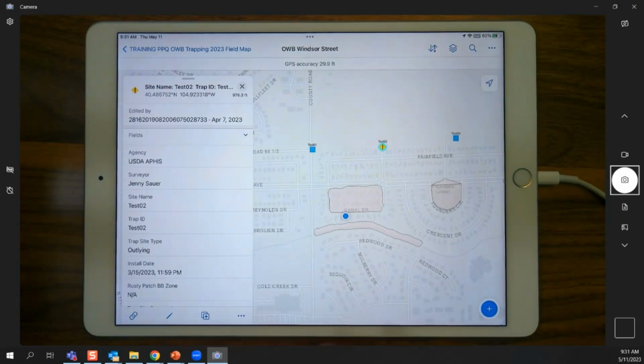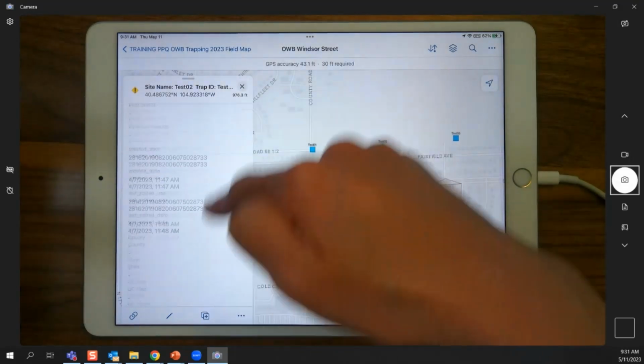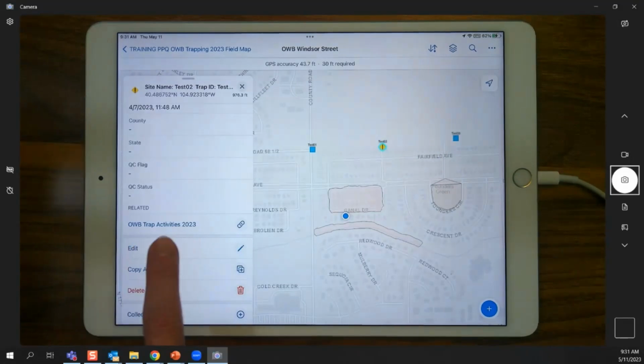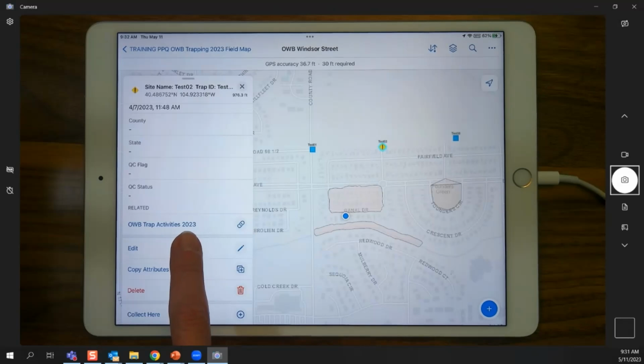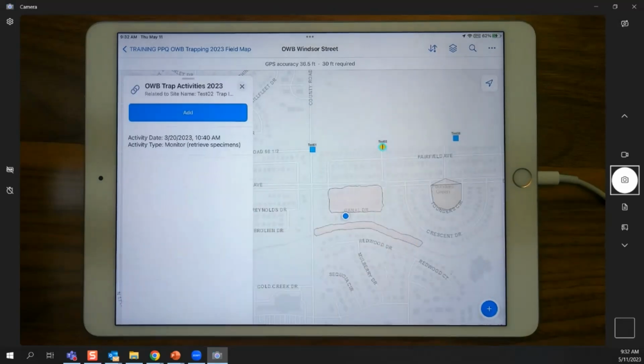Everything's good. I want to perform a trap activity. So I can either find that by tapping this link icon at the bottom, or if I scroll up in this form, I'll find that option for OWB trap activities. This is that linked table, which is going to give us the ability to add an activity to this trap site. So I'm going to go ahead and tap that.